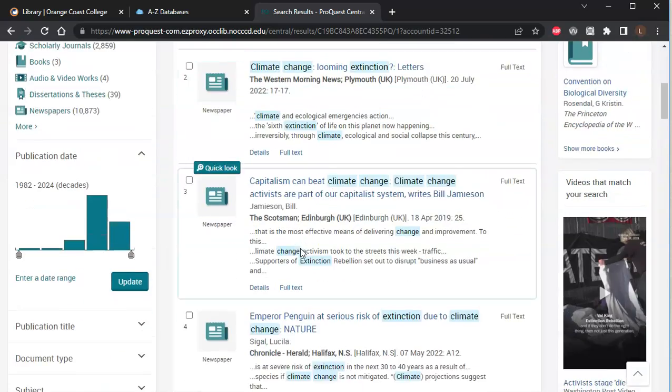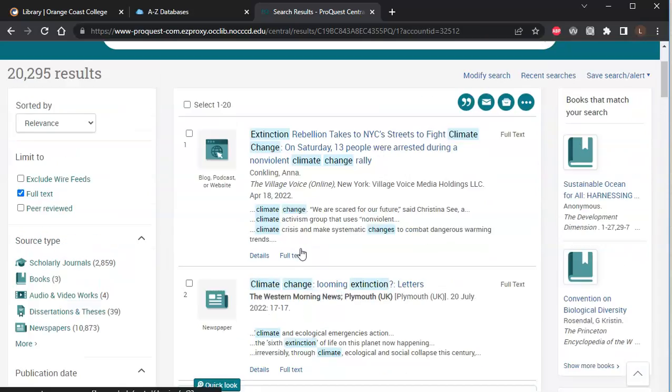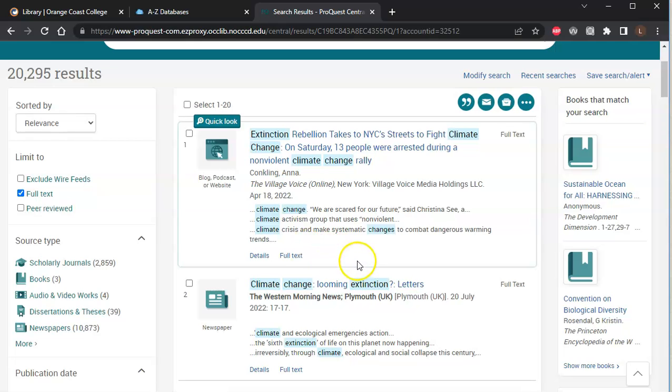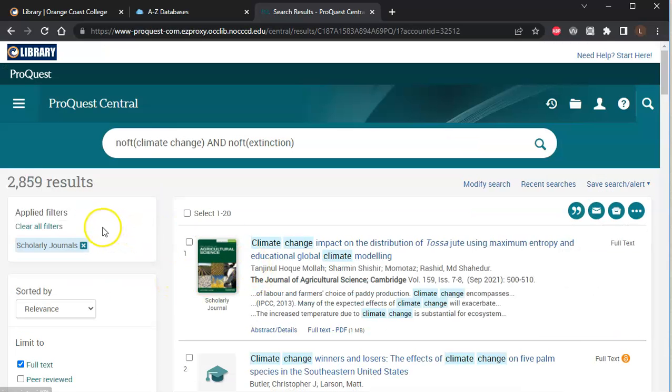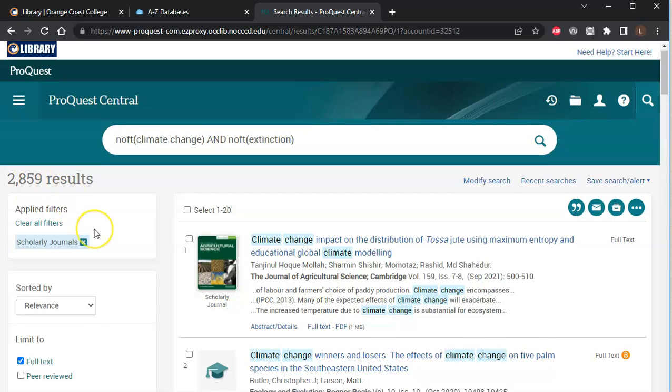You'll notice the results are primarily from newspapers. This database does tend to show you newspapers first, but for college research, a lot of times newspapers are not your best source. So maybe we want to look at scholarly journals. And over here where it says source type, you can see there's a link for scholarly journals. If I click that, it's going to narrow my results down, and now I have 2,800 results.